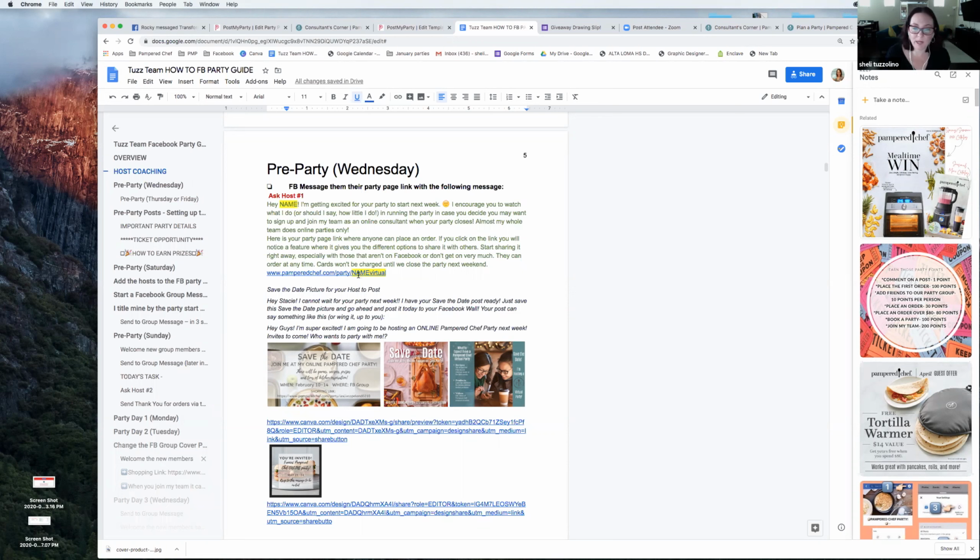So right here where it has the yellow, the whole thing will be the party link to them. So you're going to change that to their information. You would just copy this and send this to your host in Messenger, or you can in text, but find out how your host likes to be communicated to. If she prefers email, texting, or Messenger, do what is something that she'll check the most.